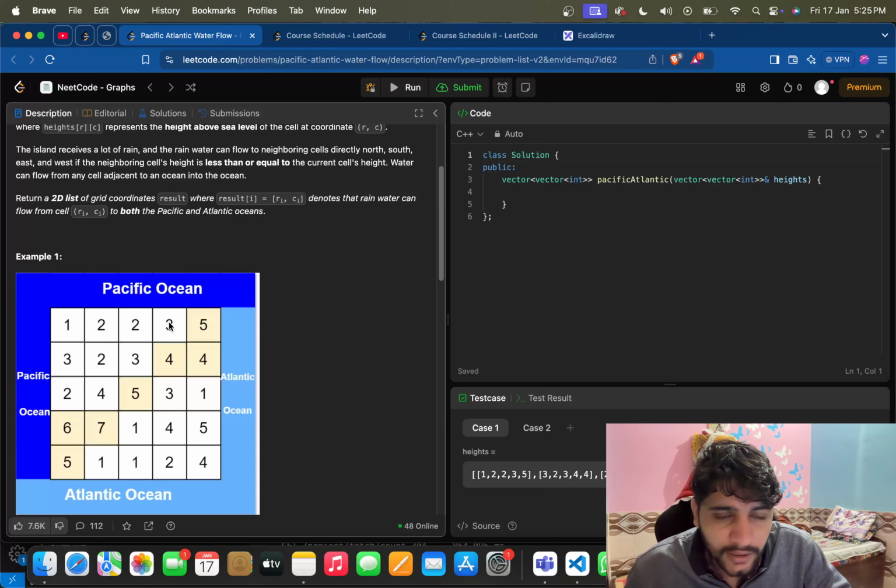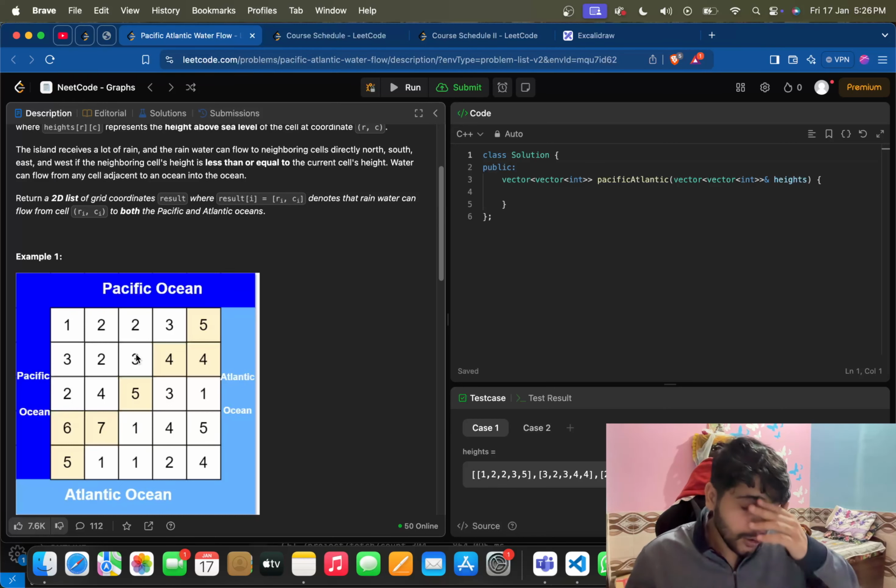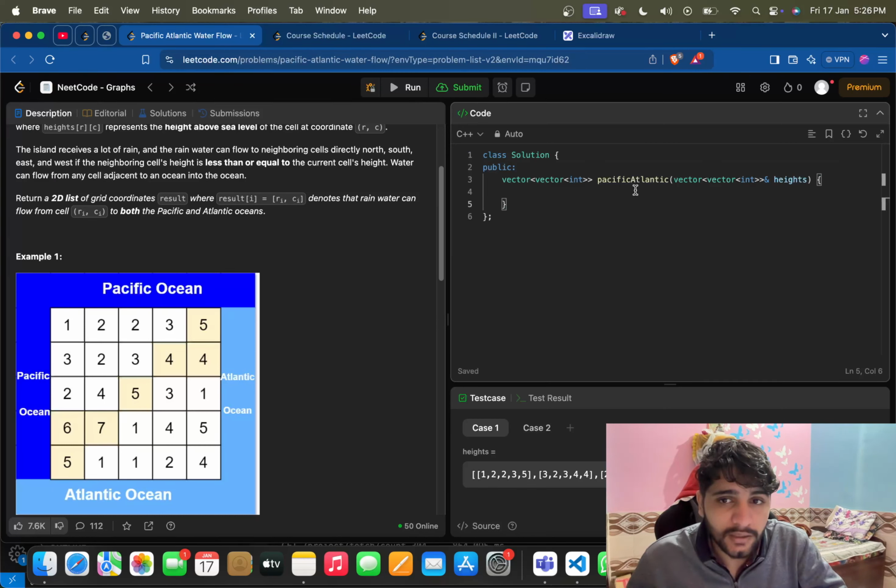Now this cannot lead this way. Can this lead this way? No, no. So water cannot flow to Atlantic from here. So it will return a false, meaning water cannot flow to both oceans from this cell. So this is basically what our approach is going to look like.